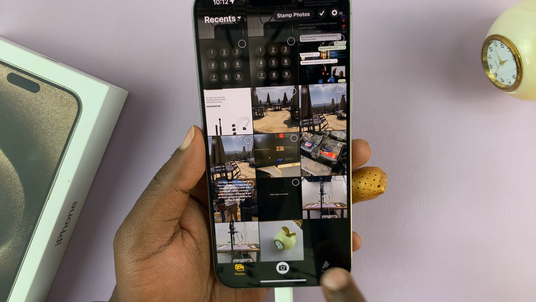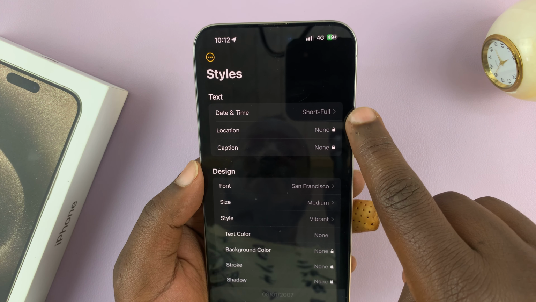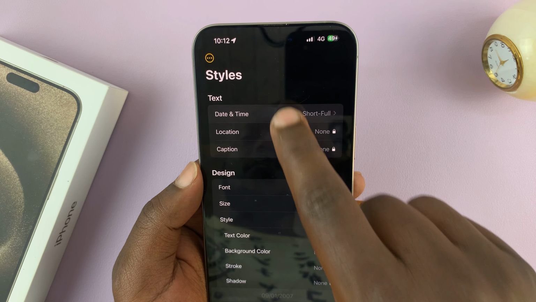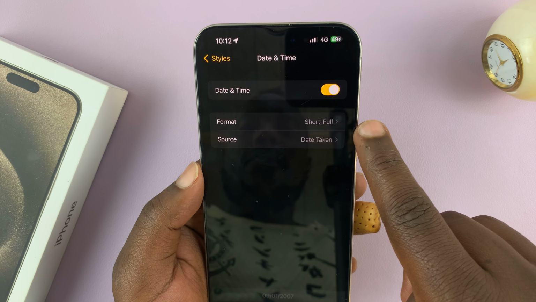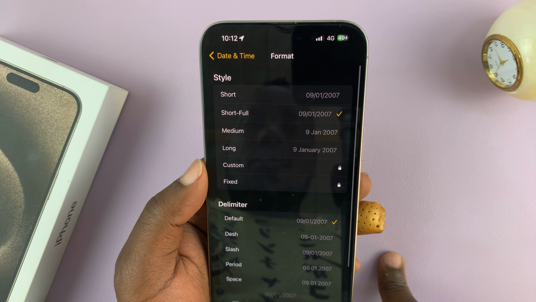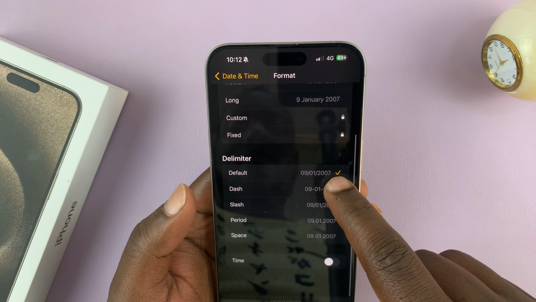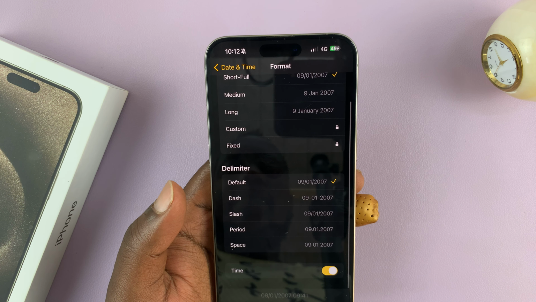Now the other button here is for styles. Here you can choose different styles for that date and timestamp. You can choose date and time. Do you want it in full, or which format do you want? So let's look at format. You have all these formats you can choose from, and at the bottom you can add time as well.